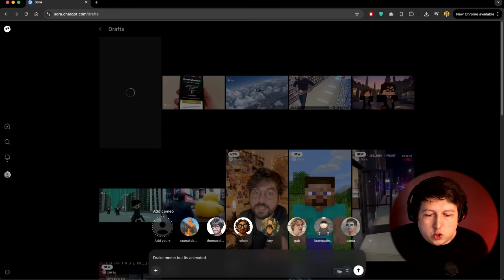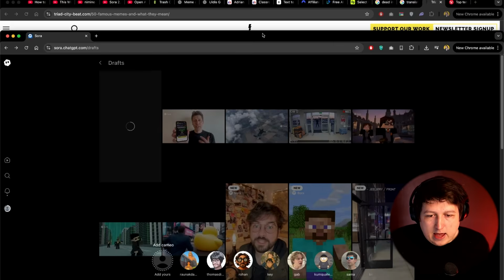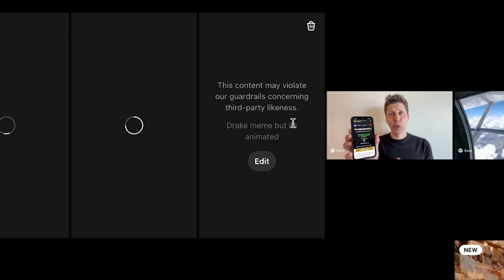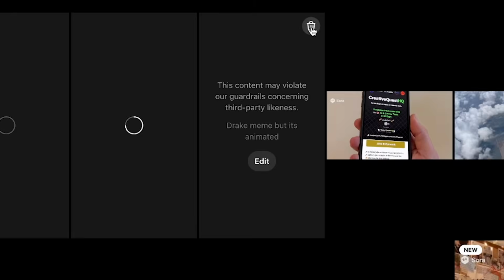I'm basically gonna try to animate these memes. I'm sure that if I would use these memes as the image reference, it would do a better job, but let's see what it creates just from the prompt. So is this A? Okay, Sora 2 was not able to make the Drake meme. It says it violates their guardrails. Okay, so we can't use that.